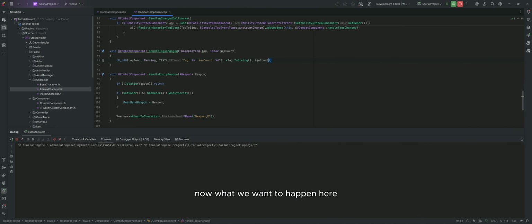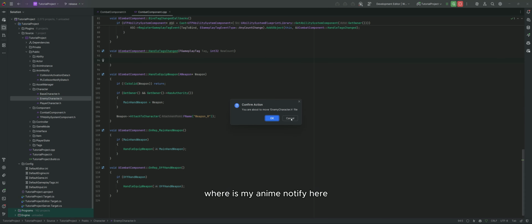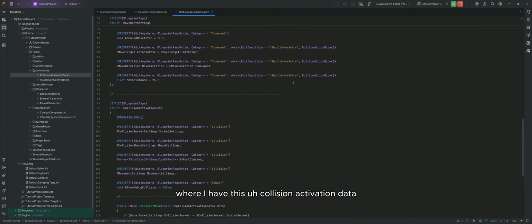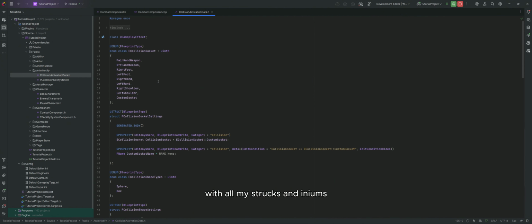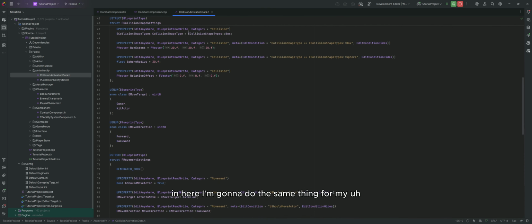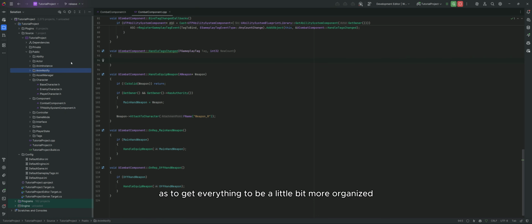Now what we want to happen here, let me just get rid of that. Now just like we did with the notify, where is my anim notify? Here. Where I have this collision activation data with all my structs and enums in here. I'm gonna do the same thing for my tags, to get everything to be a little bit more organized.